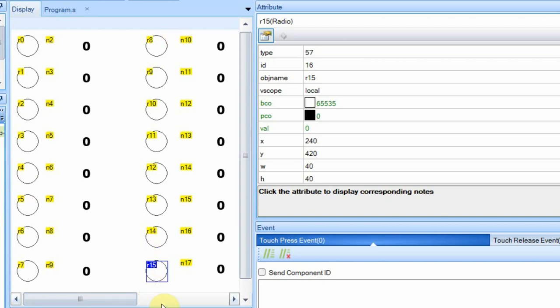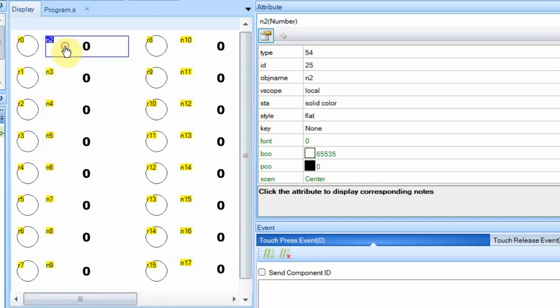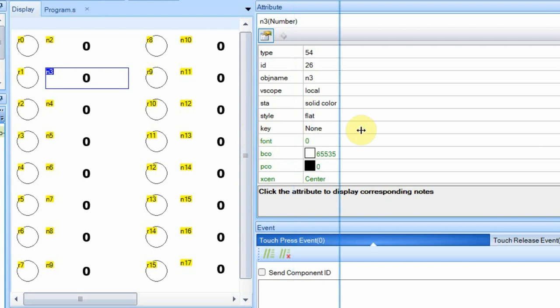And then what's different about the IDs versus the names is when I get to the number fields over here, I start with N2 and then go down to N3, 4, and 5, and you'll notice that the ID is now 25. So the ID has to be unique to every component that's on the page. And I have these separated for a reason. And what I did, I'll expand this.